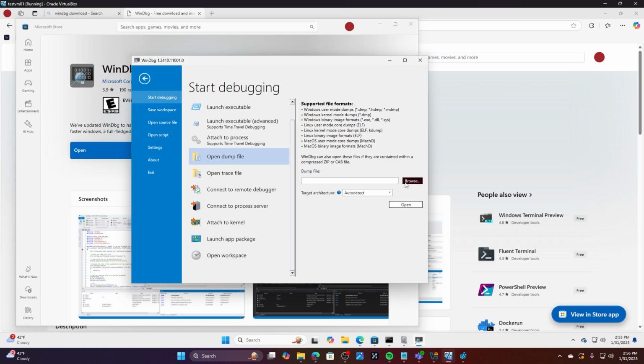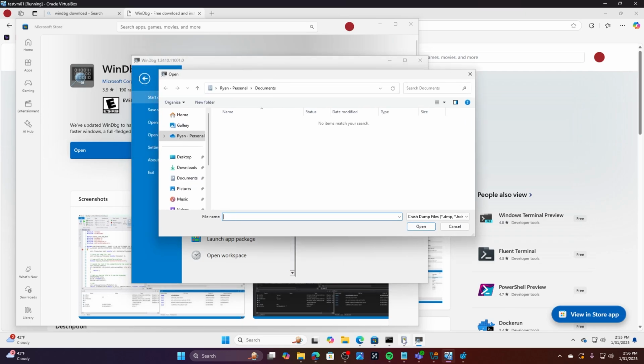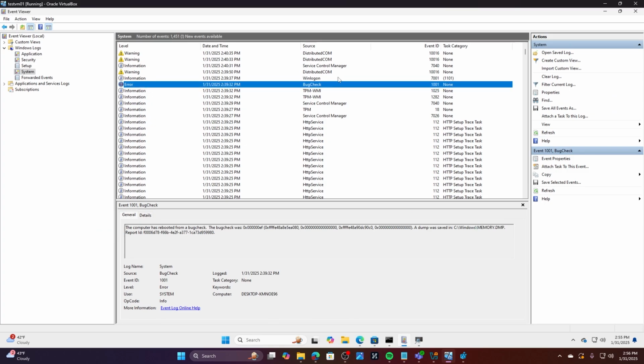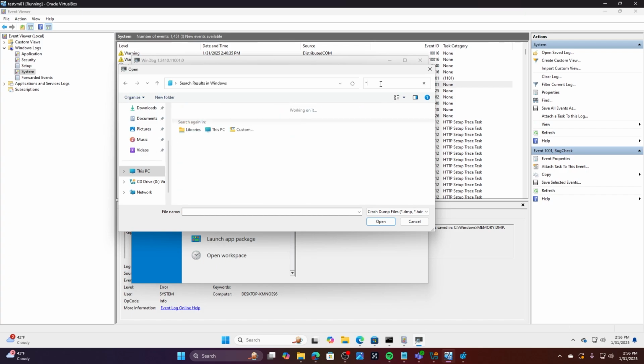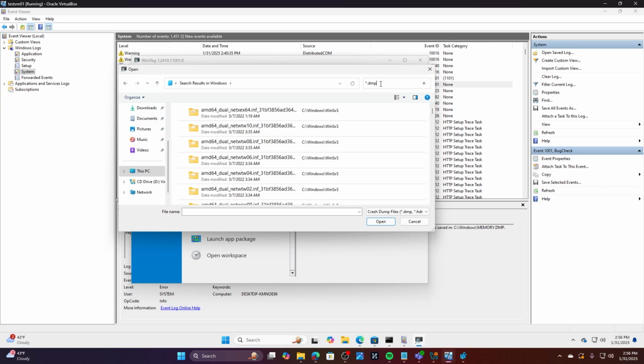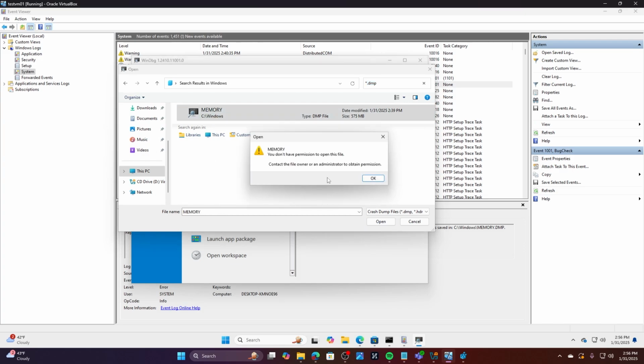Now the next step is go to File, Open Dump File, and we're going to browse to it. Now again, if you don't recall, in this bug check where we found it, we have this file path. An easy way to search this, if we wanted to, hit a star.dmp. As you can see, memory.dmp. This means anything.dmp. Go ahead and hit that. And apparently we have no permissions.